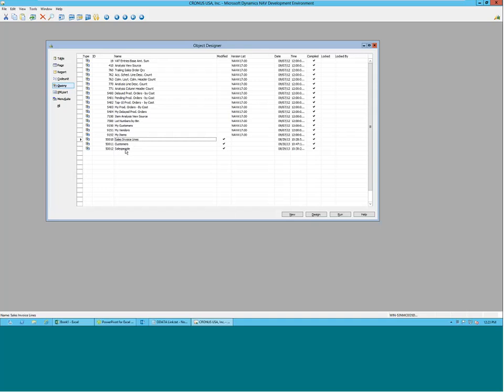OData, on the other hand, whether it's in NAV or AX or CRM, is part of the business application level of the product, and therefore it will use the exact same security as the user has when they log into the application normally. So that's yet another advantage with this.